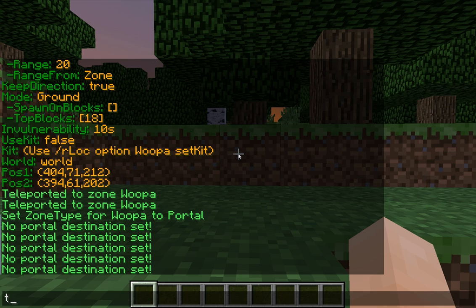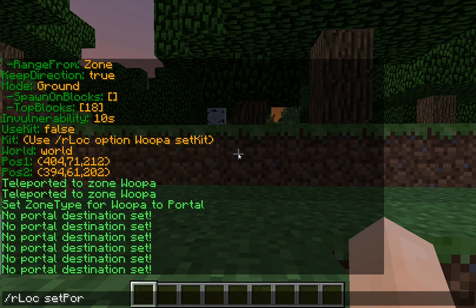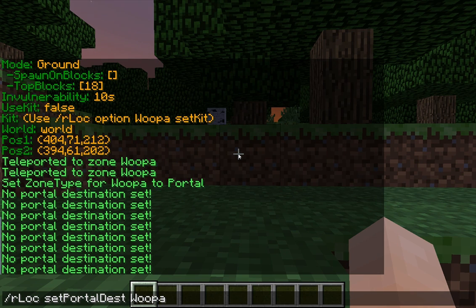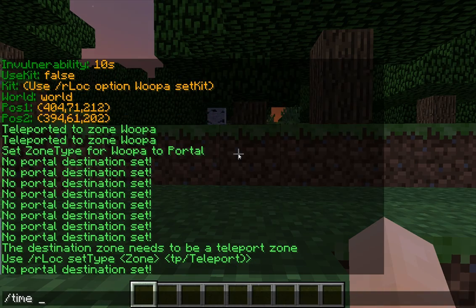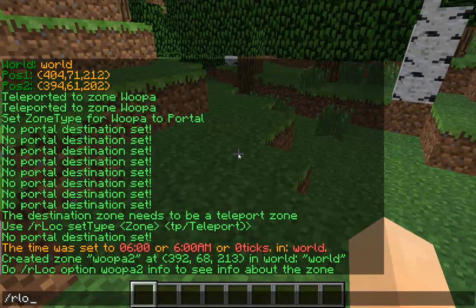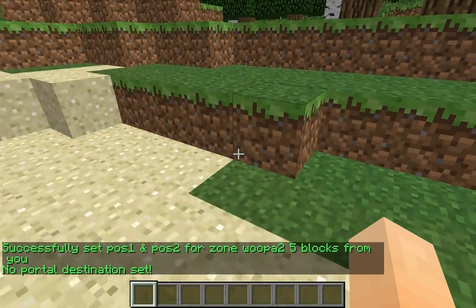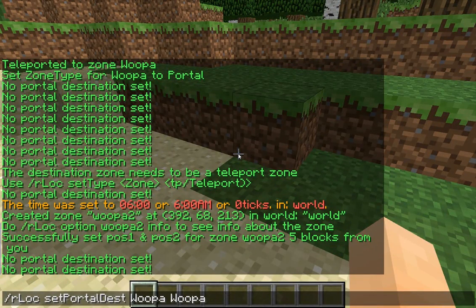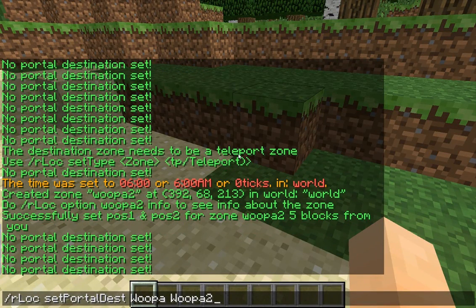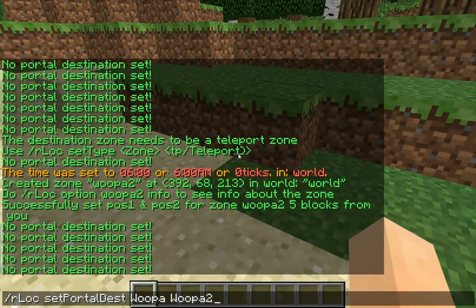And to do that, you do rlock set portal dest, the portal name, which is now Woopa, and the name of the zone to teleport to, which we're going to have to create a new one. So let's do rlock create Woopa 2, rlock radius Woopa 2 5, and there we go. And now if we set the portal destination of Woopa, which is now the portal type, I'm going to set it to the destination type region Woopa 2.